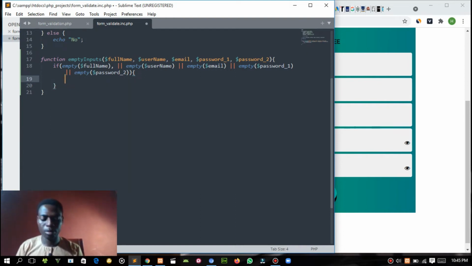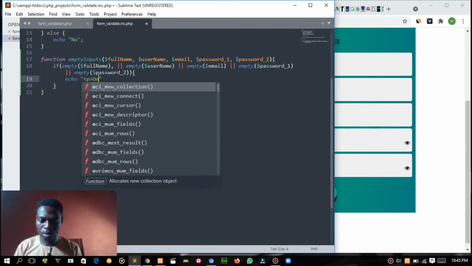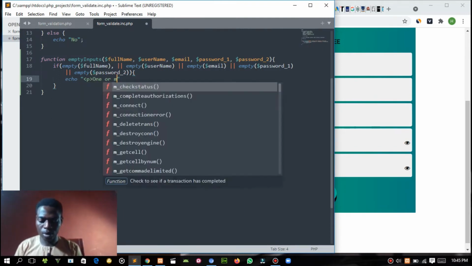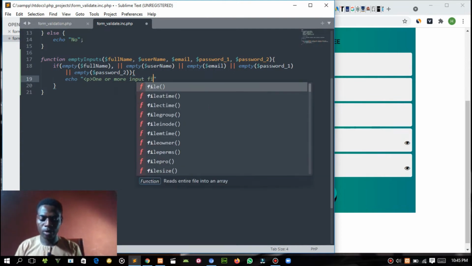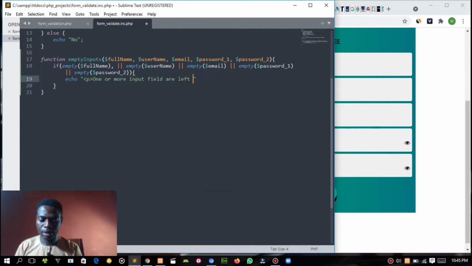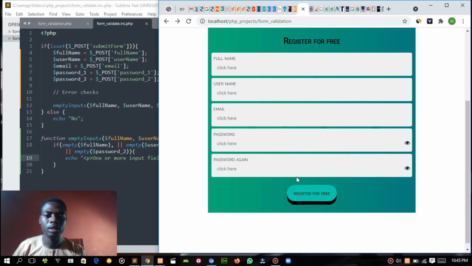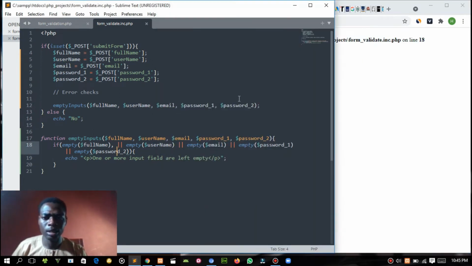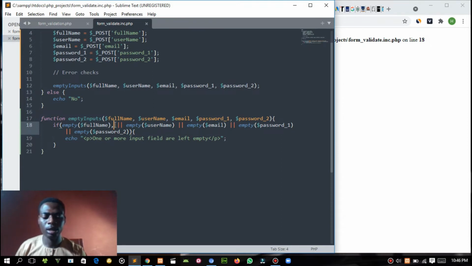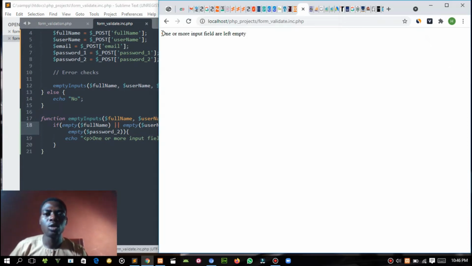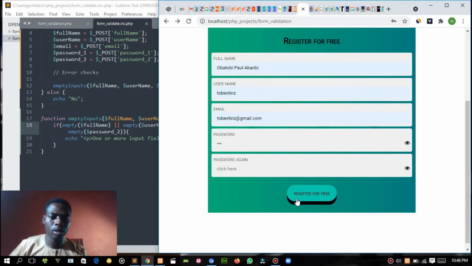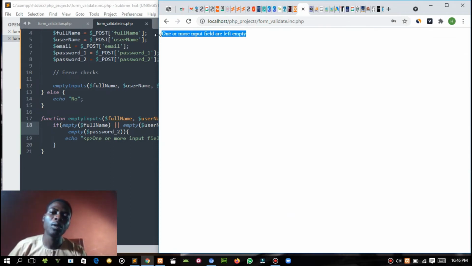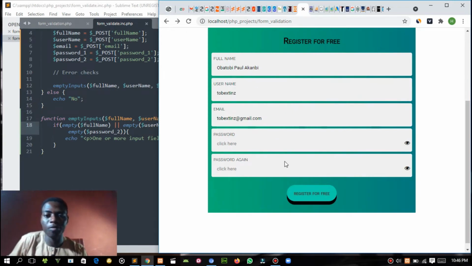Okay, let me do something like this, then echo: one or more input fields are left empty. Refresh the page and click on this in line 18. Okay, this. So, one or more input fields are left empty. No, let me leave this one empty. It will still say one of them is empty because I did not fill everything.